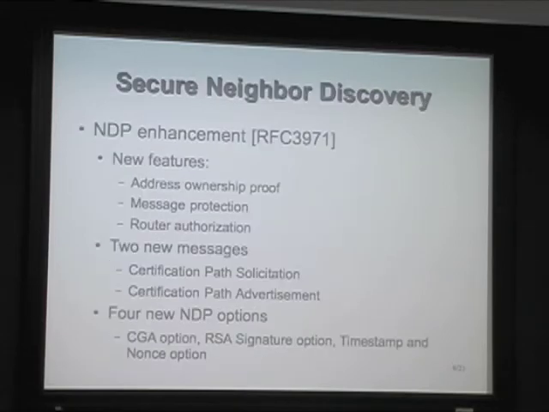So obviously, IPsec is not a solution, and that's why people came up with secure neighbor discovery. It's important to point out that secure neighbor discovery is not a new protocol. It's just an enhancement to the neighbor discovery protocol. That's the enhancement that is offering 3 important new features that are listed here: the proof of address ownership, message protection, and router authorization. I'm going to say a few words about those 3 features on the next slides.